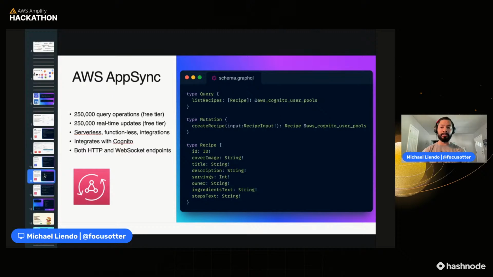This is really, really generous. I mean, 250,000 queries, 250,000 subscriptions, which is another benefit of using AppSync. But because it's all wrapped into this ecosystem of AWS, then you have your API being tied to your authentication service. So you can see on the right-hand side, we have this cool directive, this at AWS Cognito user pools. What that says is, hey, for anybody to list out recipes, they have to be a signed in user. Or for anyone to create a recipe, same thing.